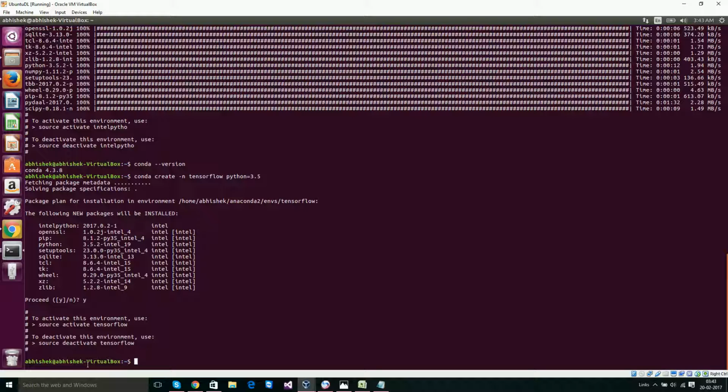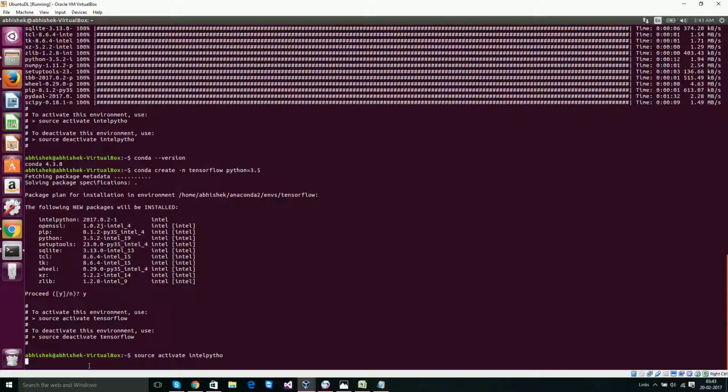This is a possible chance of experimentation that we are doing for the first time. What we would do is first activate the Intel Python. So how do you do that? We just say source activate, the name that we have given, Intel Python, and enter. Okay, so it says that the Intel optimized Python is already set up. Now we have to activate TensorFlow.